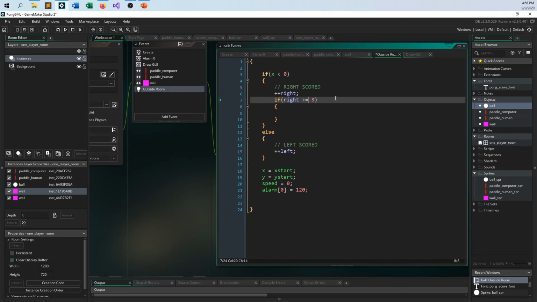Oops, I hit the insert key. So something like this. If the score is greater than, I can do a show message. And if it's the right player that won, excuse me, you lost. But then what do I do, right?